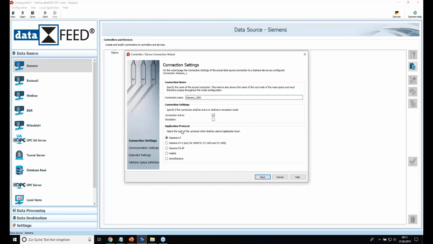And now I have to specify which protocol I'm using. So in my case, because it's an S7 1500, I'm using the S7-2 protocol, which allows me browsing, so I can see what data is provided by the PLC. I don't have to do a symbol import, and I can also access optimized data blocks. I don't have to program anything on the PLC, it's just plug and play.